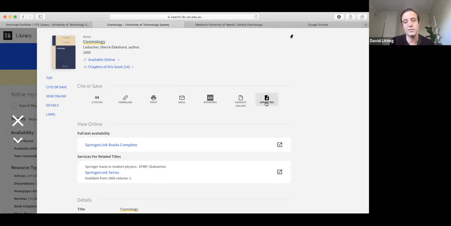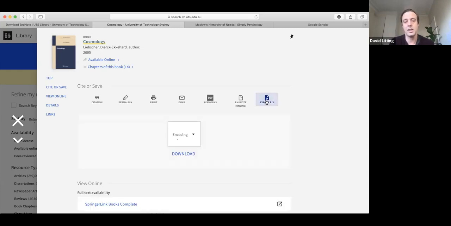This RIS file type is compatible with EndNote. So you click this, and then you click this download button. And you can see something bouncing into my downloads folder. Now, if I go in there, you'll see it there, primoexport.ris.